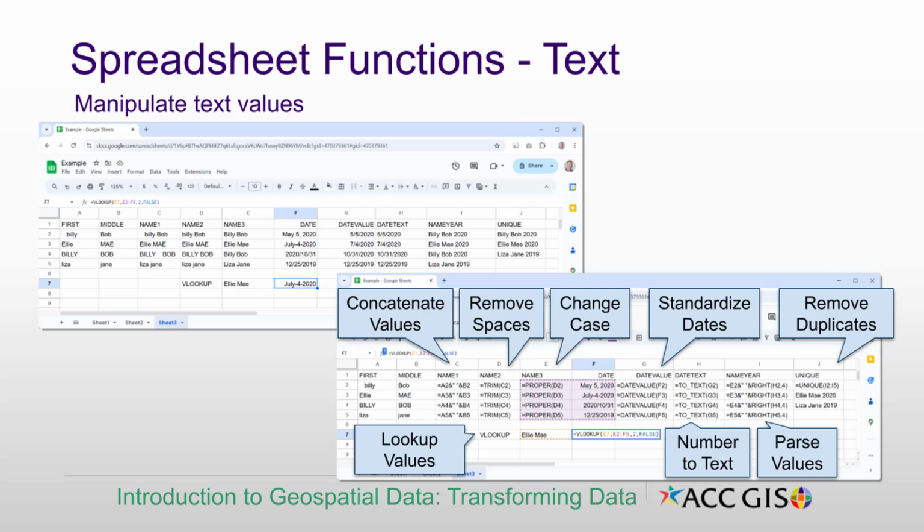But we do have a duplicate there in Billy Bob 2020, so we utilize in column J the unique function to make sure all the values in column I in the range 2 to 5 are unique. And so then we end up with just 3 values in column J shown on the upper right-hand side of your spreadsheet.